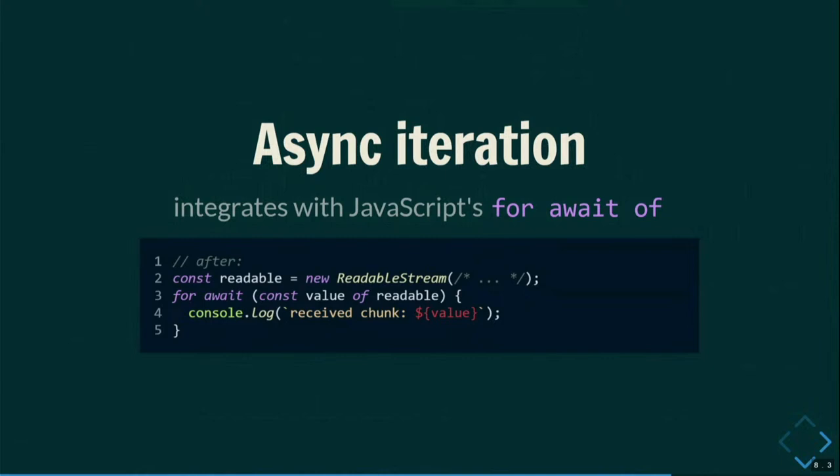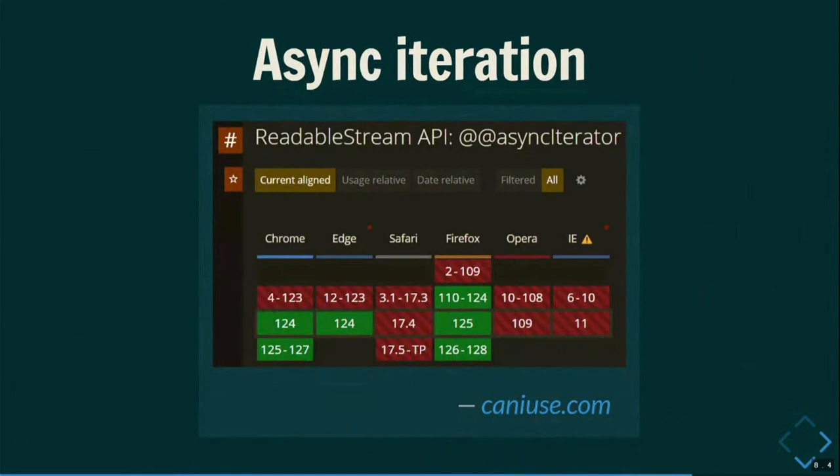So for await...of is like a for...of loop, but it has the await built in. Not only can you iterate over regular arrays or sync iterators, you can also iterate over async iterators, and a readable stream is an async iterator. It implements that protocol, so it makes writing consumers much easier. And it's actually being supported pretty well now. Firefox has had it since version 110, and since Chrome 124, which released in April, you can also use this in Chrome.